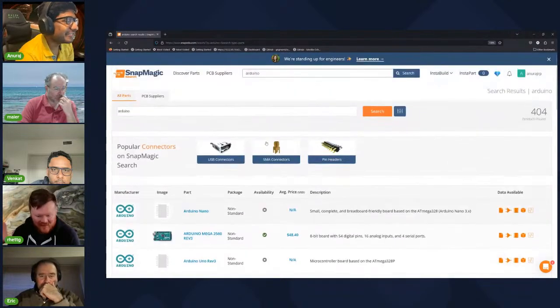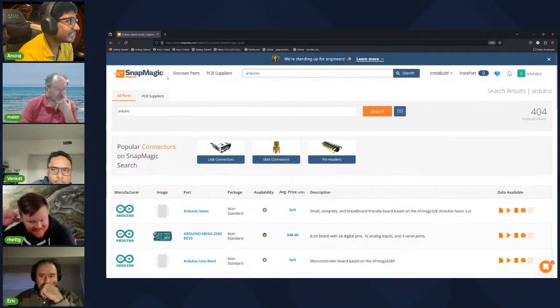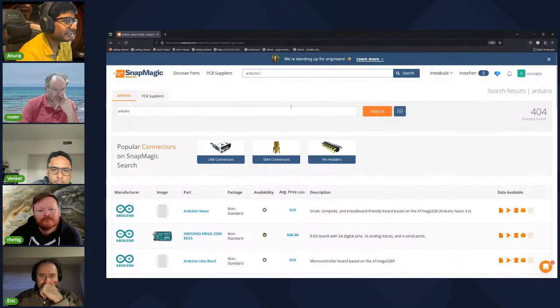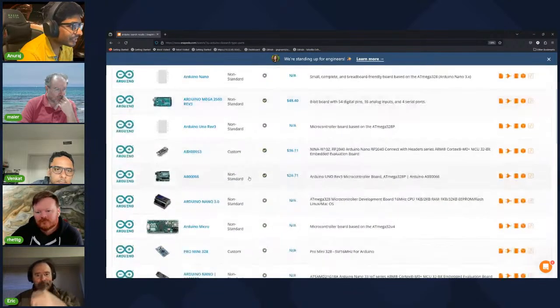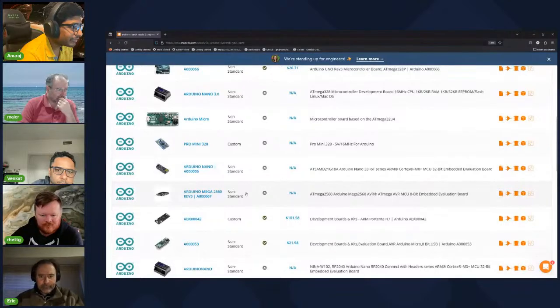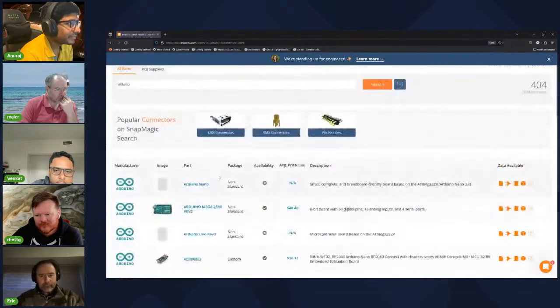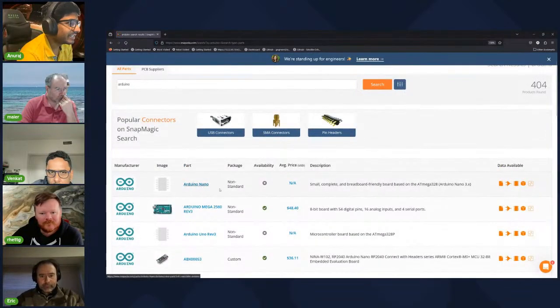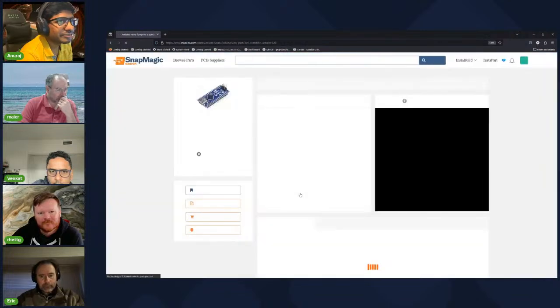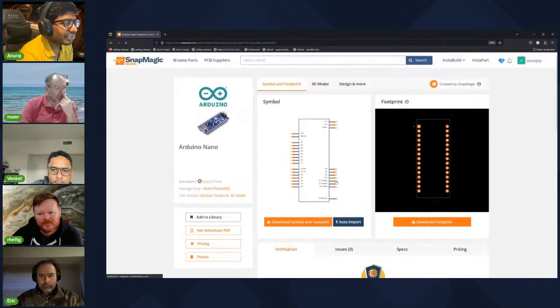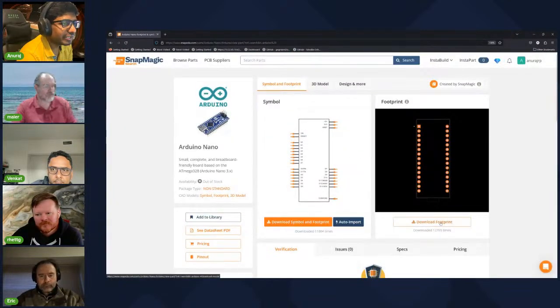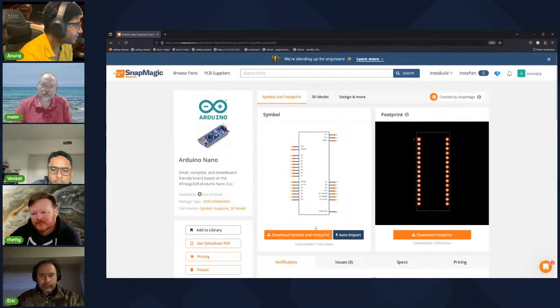But yeah, basically, if you don't have the footprint, then you could go to this website called SnapEDA or SnapMagic and then search for the footprint and you'll get it. I don't think they have the ESP32 Nano, but KiCad already had this. And then you go here and you can download the footprint and then import it to KiCad.